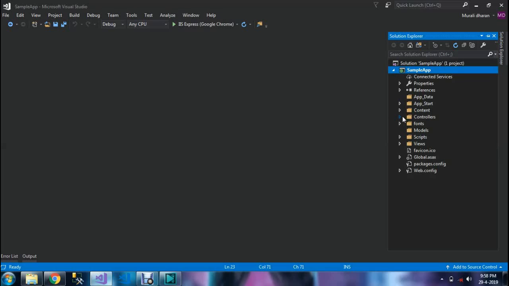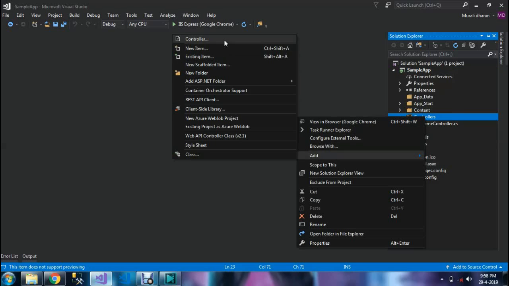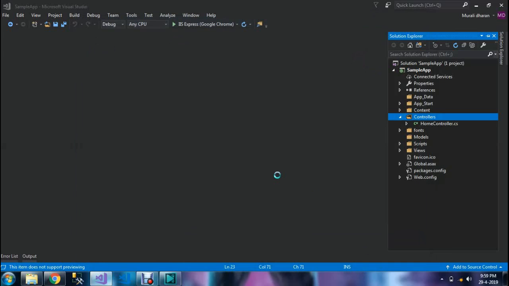The controller will be in the Controllers folder, so right click the Controllers folder, Add, then Controller. It will ask what kind of controller you want: empty controller, read and write actions, views, entity framework. If you choose anything other than an empty controller, it will create all the default contents, which is not good for this video, so I am going with an empty controller.